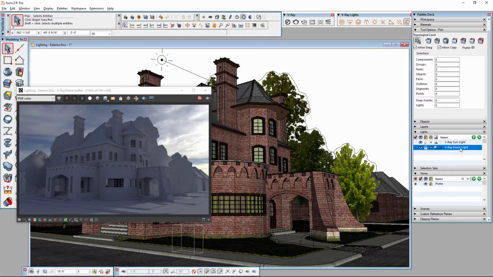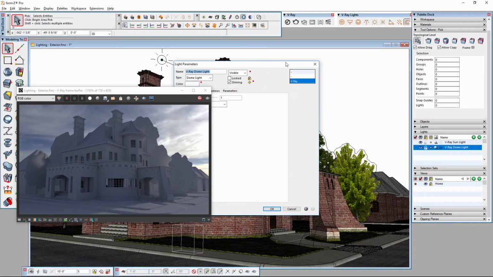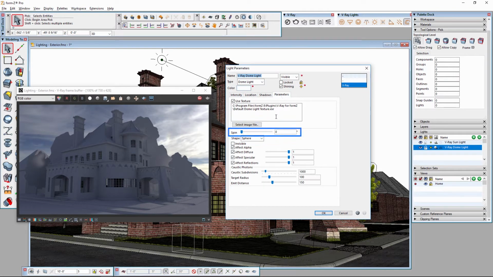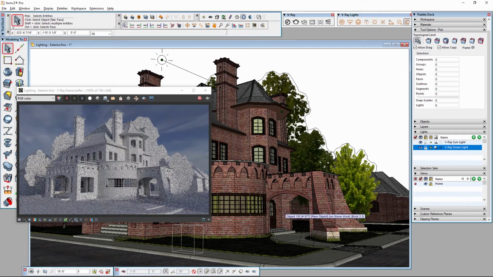So I'll go back into the light parameters for the dome light, and under the Parameters tab, I'll modify the spin parameter to rotate the dome. Something around 90 degrees should do it. As I hit OK, the interactive rendering updates with the new settings.